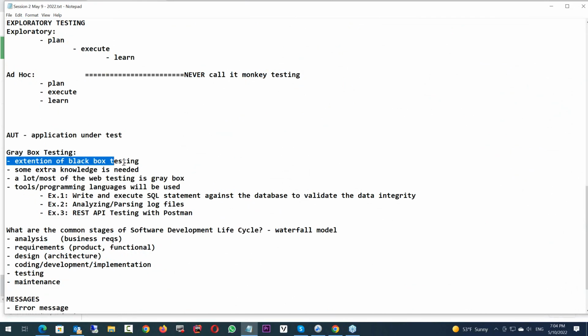Gray box testing is an extension of black box testing. So you will have certain tools or maybe programming languages to go beyond the user interface. So you will need some additional knowledge and maybe tools. Most of the web testing, by the way, is gray box when you test a web application, and it's a part of your class actually. So tools or programming languages will be used to get beyond the interface.